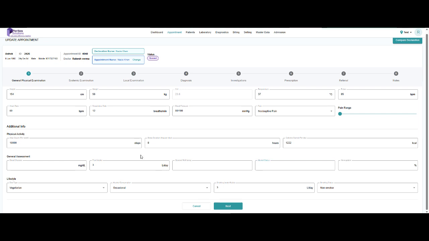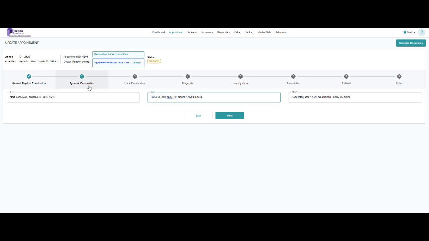Now we move to the next tab, which is the systemic examination tab. So we add the systemic examination details for the CNS, CVS, and respiratory values. They can add the different local examination details, like anything they find in the abdominal, chest, or respiratory region that needs to be informed to the doctor. Now, when we submit to the doctor, this will no longer be available for update by the nurse. So I'll just submit now.